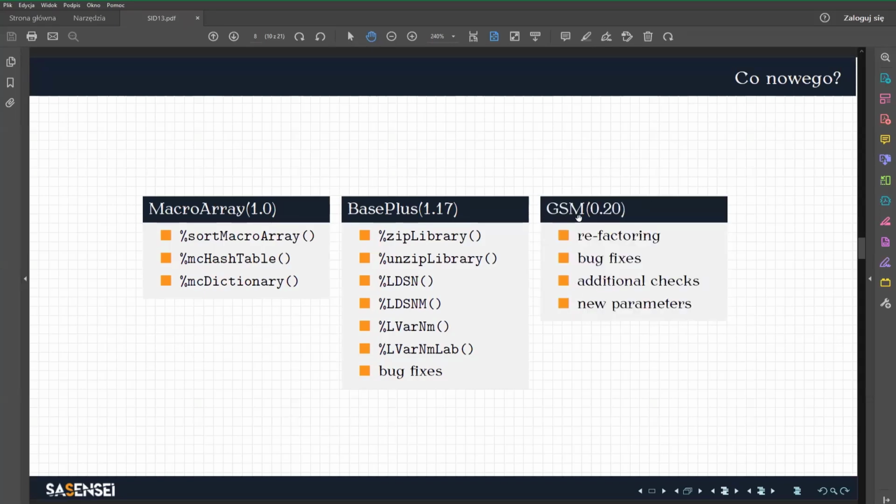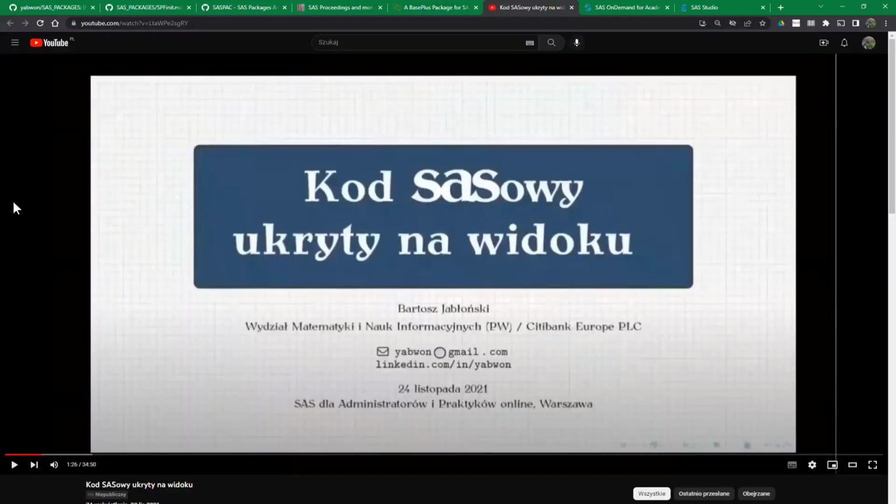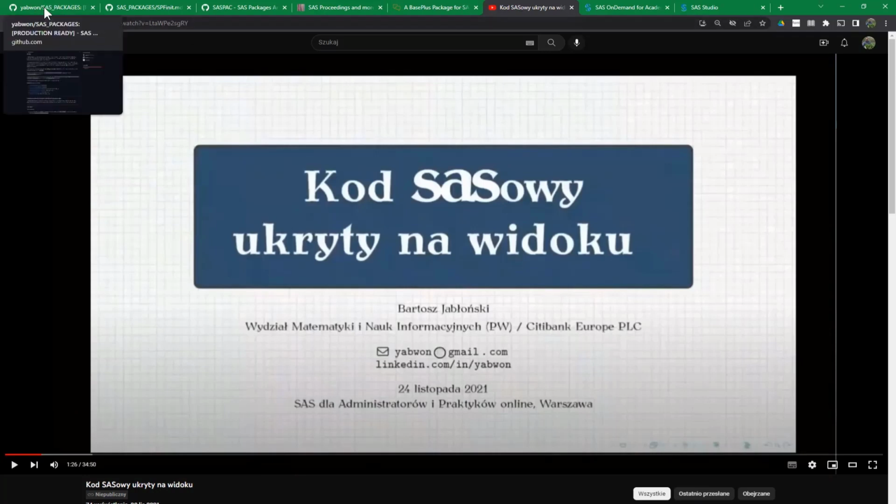Then GSM. GSM is short for generate secure macros. There were some minor changes inside, because the package contains basically two macros, but there were some changes inside those macros, some refactoring. I also won't go into details because for this one there is a presentation from a Polish conference, SAS for administrators and practitioners. So for those of you who can handle the Polish language, you can see this recording here. And for those who can't, if you would like, I can organize one for you, so you can see what this GSM package is. But that's again for another meeting, because it's really hard to do it within the next 20 minutes.